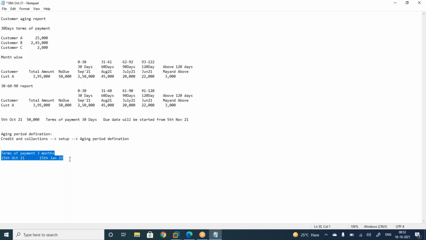So I have generated an invoice. A sales order is created today and I generated the invoice. Like today is 18th October. Now I have created a sales order and I did the invoice. Now the terms of payment between me and my customer is 3 months. When will the customer pay money? After Jan 15th. Now this amount, suppose 20,000, should be pending from my customer. Am I right? Agree with me?